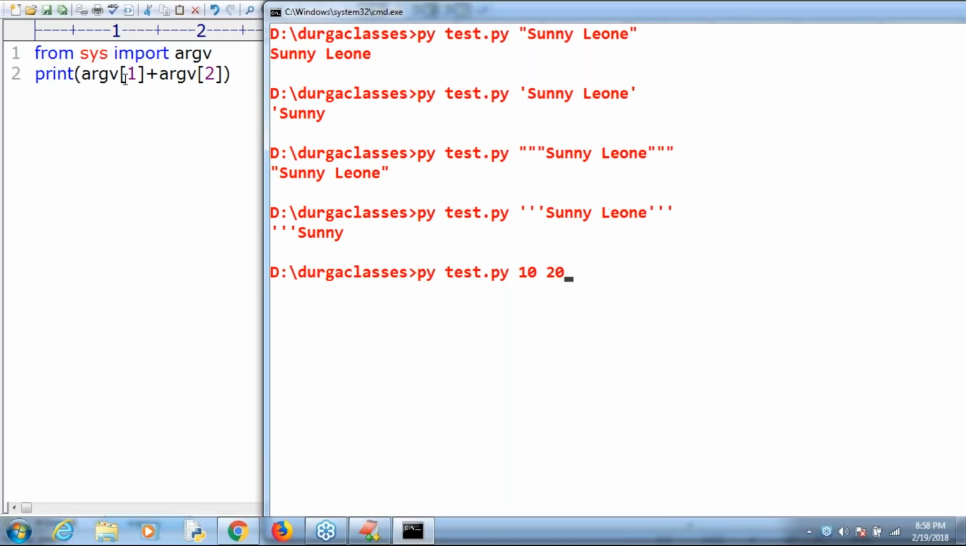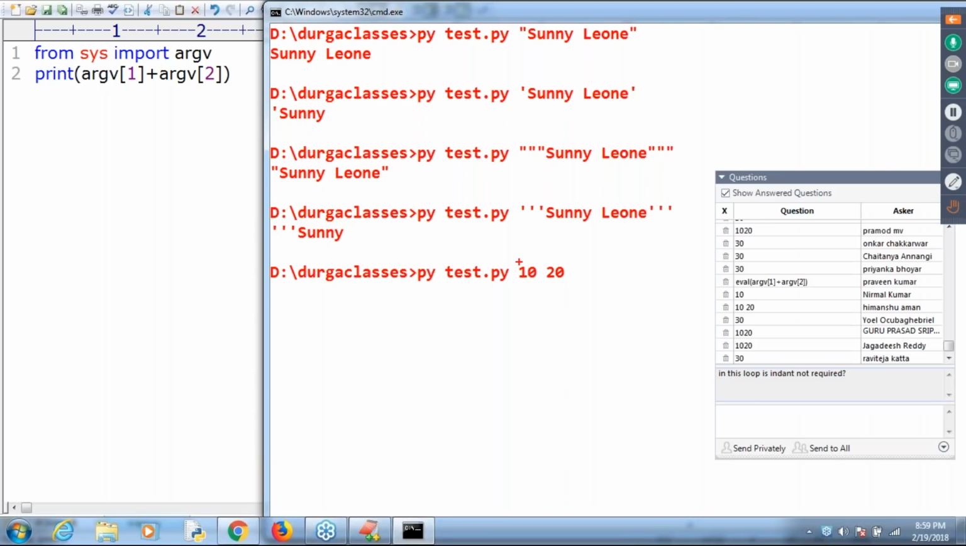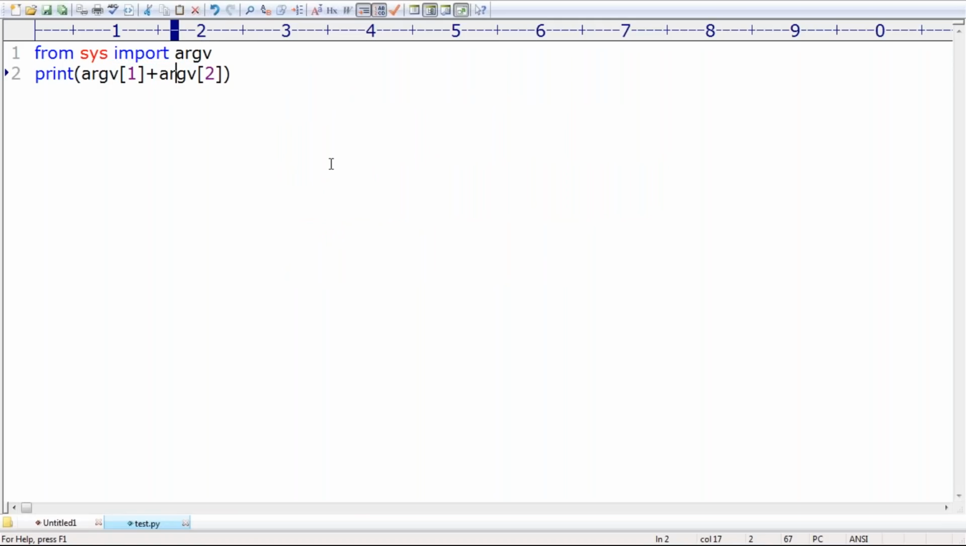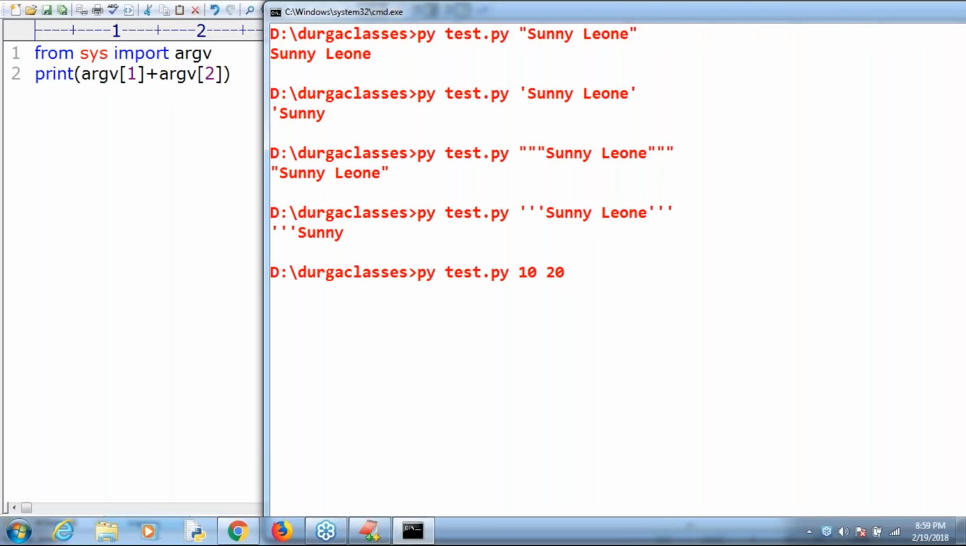Here, argv of 1 plus argv of 2. Good. Everyone should tell what output we are going to get by default. Make sure the output we always get is 1020. Because internally, these are treated as str type only. This one is a str, and this one is a str. str plus str is nothing but a string. Between two string arguments, the plus operator always works as concatenation only. Remember that. So by default we get 1020.